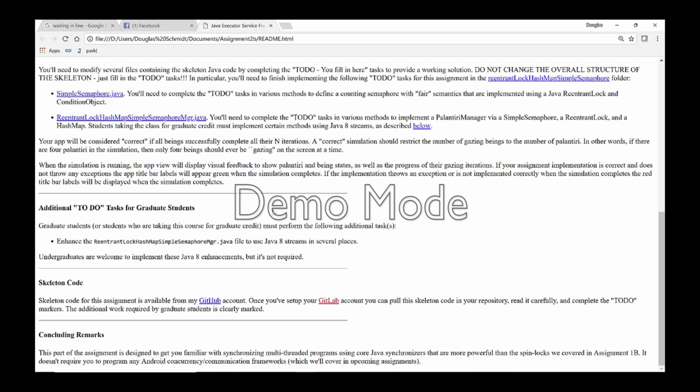There are some additional to-do tasks for graduate students. You'll need to implement some of the methods in the reentrant lock hash map simple semaphore manager.java file to use Java 8 streams. Undergrads are welcome to do this, but it's not required. As is always the case, the skeleton code for the assignment is available in my GitHub repository. You can go ahead and pull the code down and then complete the to-do tasks. The additional work required by grad students is clearly marked.